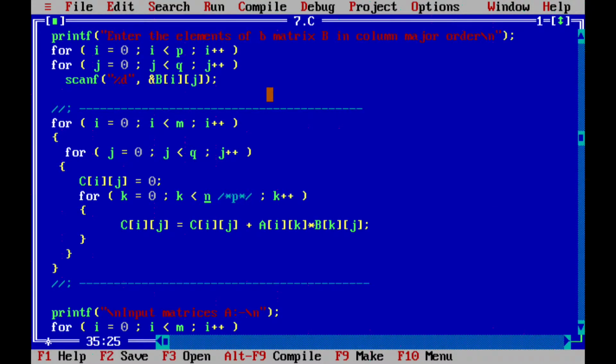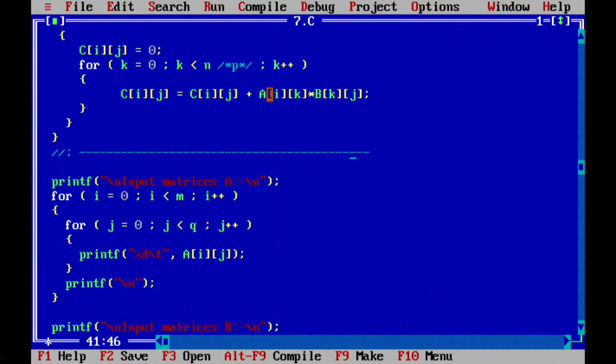Either you can use n or p, as I said, and the matrix multiplication is just this: A of I of k is multiplied with B of k of j. You can see the inner loop k moves along the row of A and down the column of B, so that's why it is I of k and k of j. With this we get the multiplied matrix.